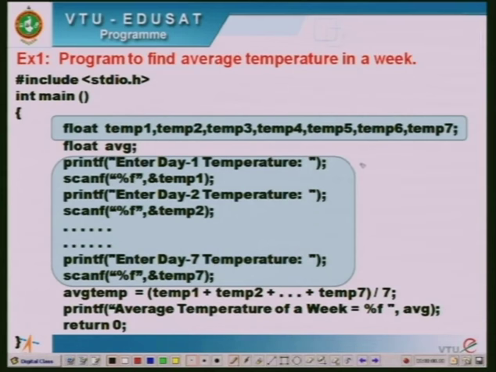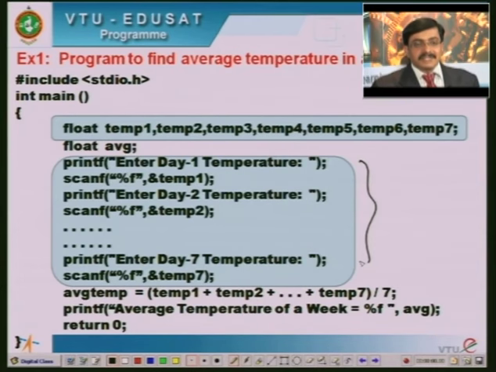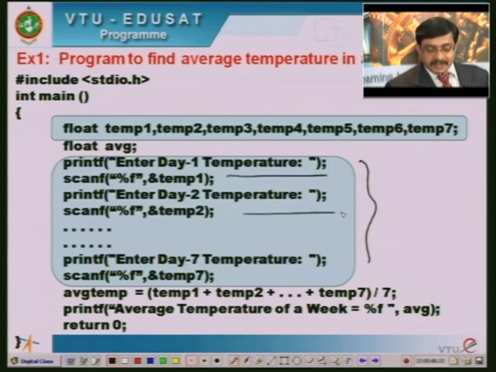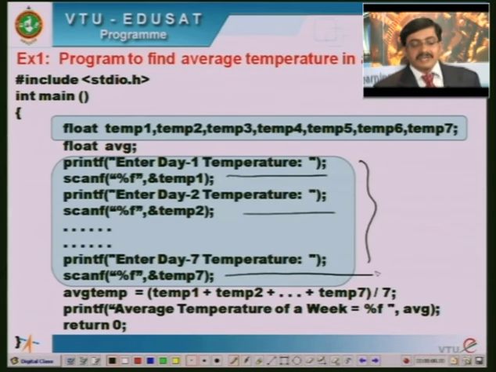So in this block you can notice that we use 7 printf statements to declare that we will be reading the 7 days' temperatures, and also 7 scanf statements. All these statements we need to use 7 times, and we have declared 7 different variables of type float.